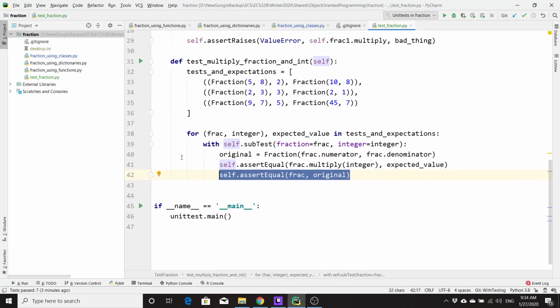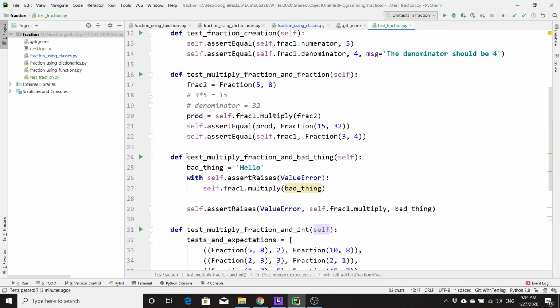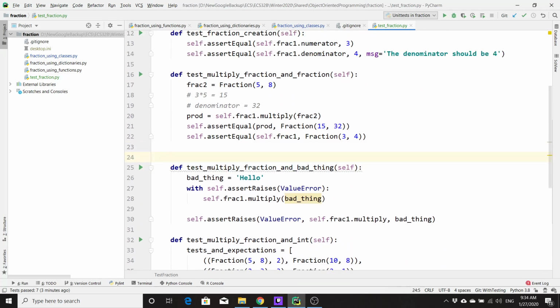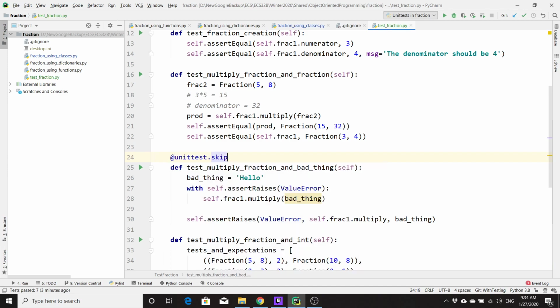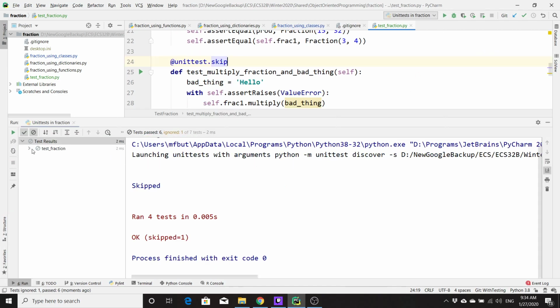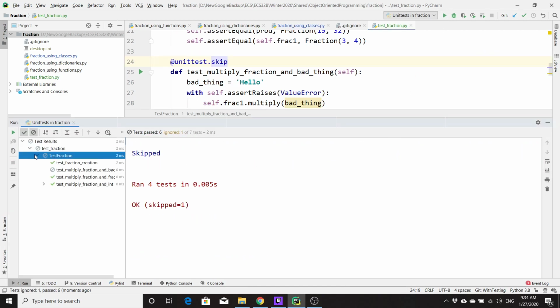So let's say we weren't ready to do this multiplying fraction and a bad thing. We could just put @unittest.skip, and now this function won't be run. So you can see that down here in test fraction, we're not doing that one, which is fine.